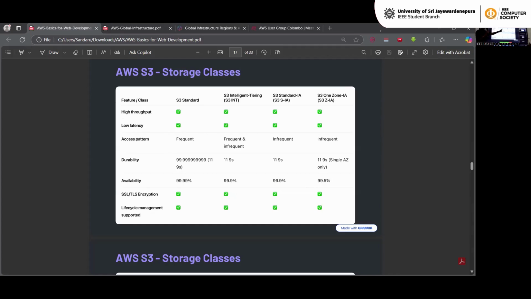I can't exactly remember the exact durations of them. And you can see the availability, right? This is 99.99 here, this one is 99.5. Why is that? This one is one zone. So previously I said that there are 3 or 2 availability zones, right? All these buckets are in multiple availability zones, but this one zone infrequent access one is only offered in a single availability zone.